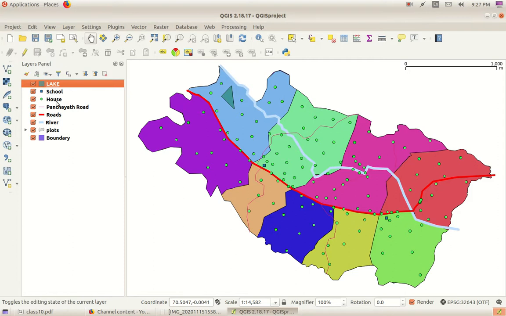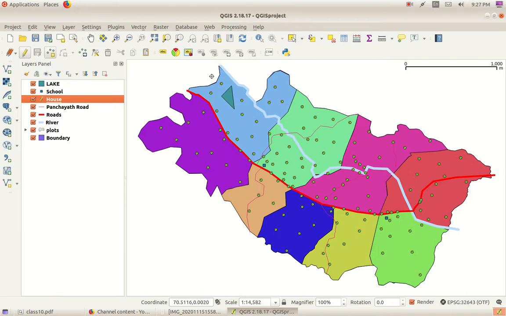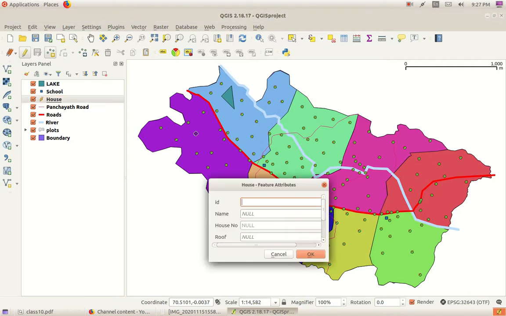We have the house layer. The house layer is already there. So what will we do? We have to mark a house only. How will you mark a house? You have to click on toggle editing tool, then add feature tool and click on the map. See, it will be asking for the ID number, then the name.